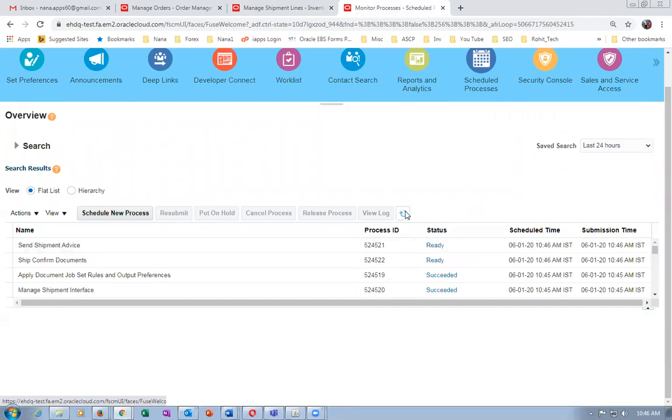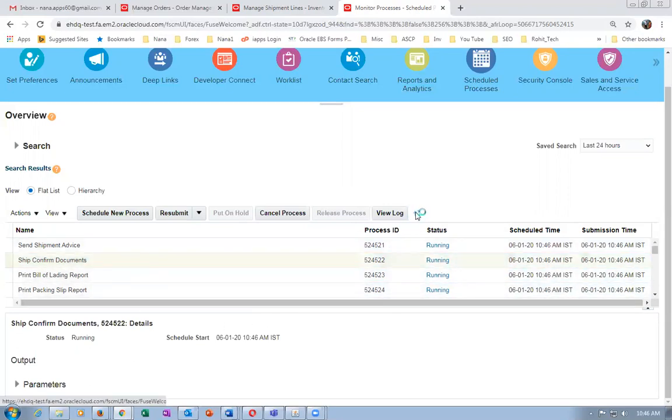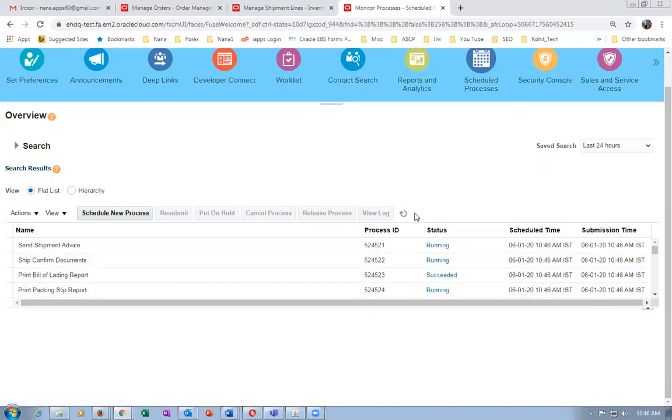What it will do is send shipment advice, which is now running. Ship confirmation documents and the pick confirmation documents had a simple big problem. Now, send shipment advice is running. As soon as it gets completed, the sales order will be updated as shipped. And then it has to go to awaiting billing actually.